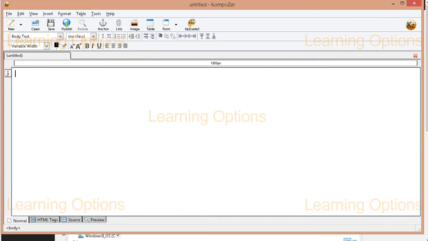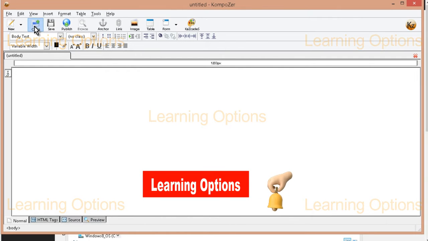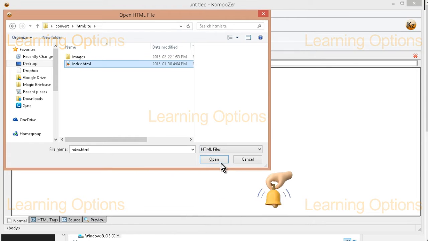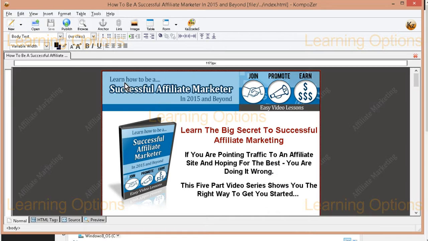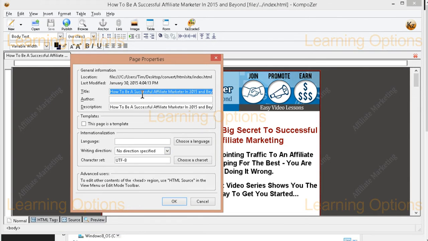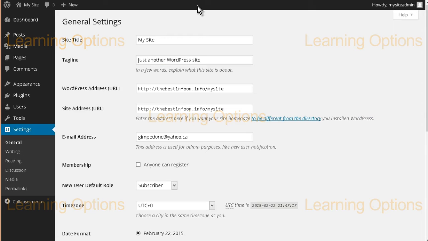Okay, so here's what Kompozer looks like. I'm just going to open the demo page we're using here, or our HTML page. Okay, so here's the title here. So wherever you find that in your web editor, but under Format we can find Page Title and Description. So let's copy this, and then let's go back to WordPress here and paste it in here.